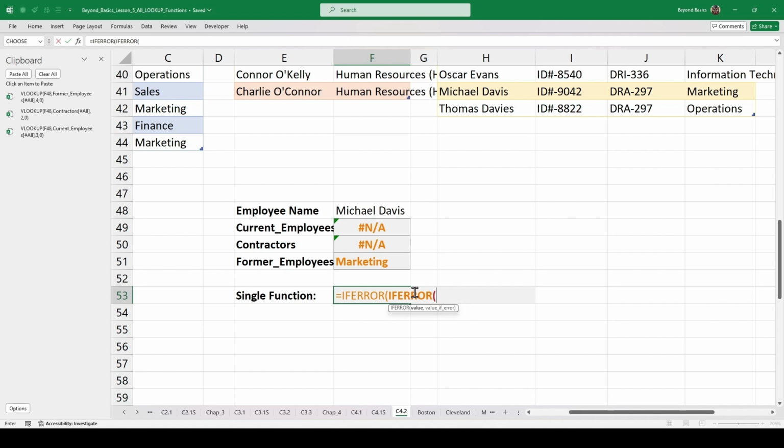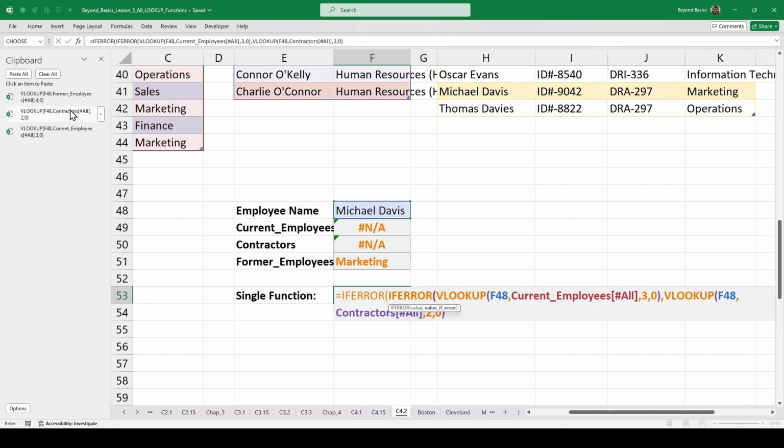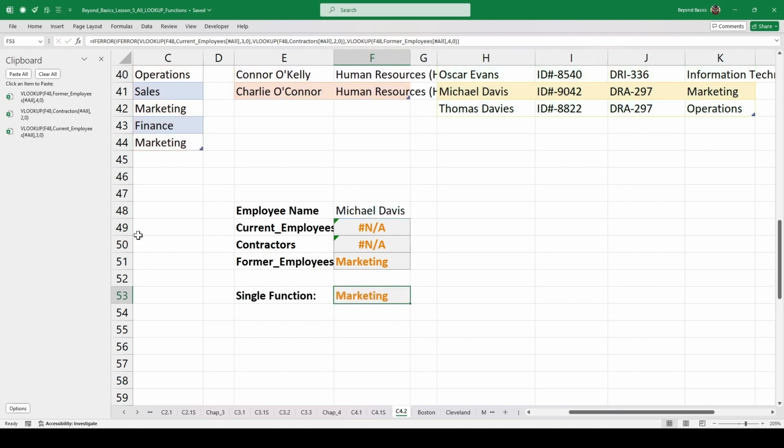Now we will place the VLOOKUP functions in the correct order so that if an employee name is not found in one table, it moves on to the next table without returning an error. First, paste current employees, comma, next paste contractors, close parenthesis for the inner IFERROR function, type in a comma, finally paste the function containing former employees. Now close parenthesis and press Control Enter.